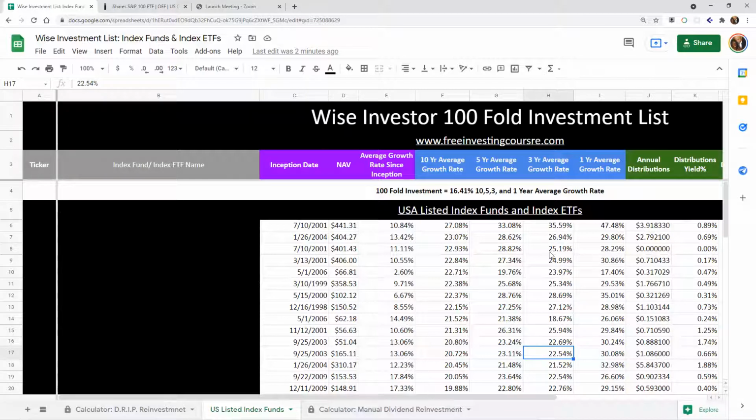Welcome to our Wise Investor 100-fold investment list. I just want to take a minute here and show you value, see what's on here, and give you an opportunity to make an actual informed decision. We have a total of 6 criteria to get on this list. 4 of them are up here.